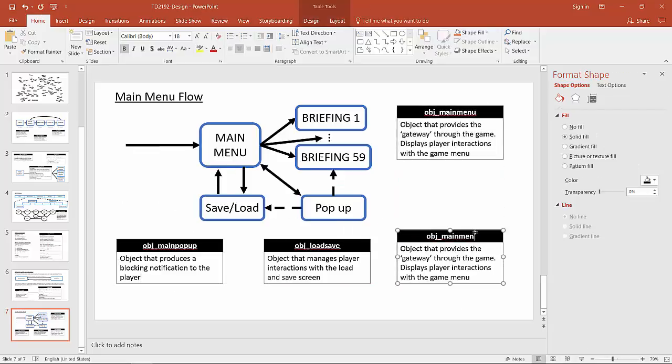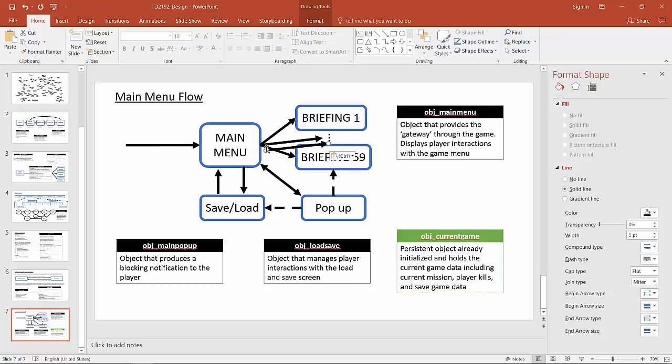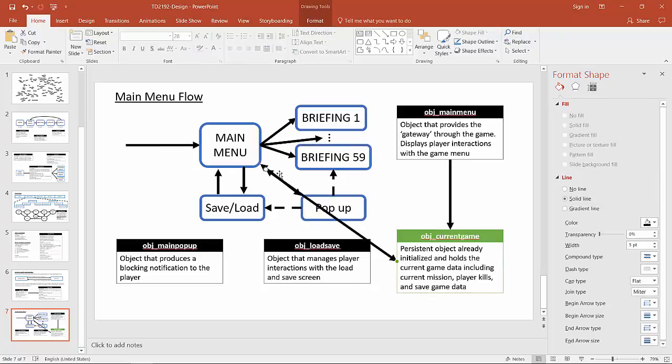There's one more subtle interaction that the player won't see. We've already created a game scope object that holds important data like current game being played. Now our main menu will update that current mission based on the player's actions. Also, the load and save object will push and pull save game data as required.